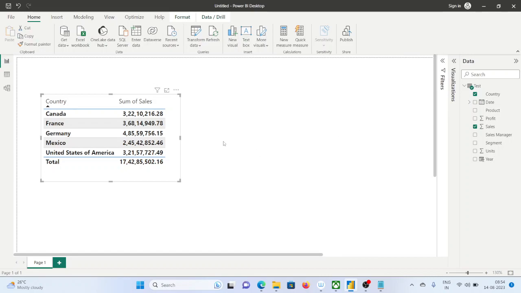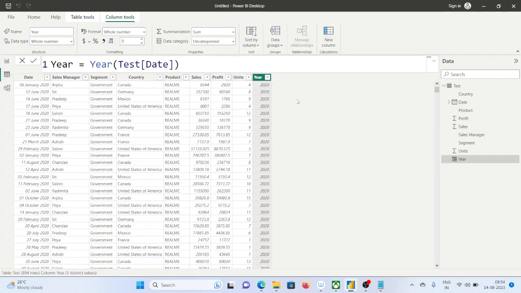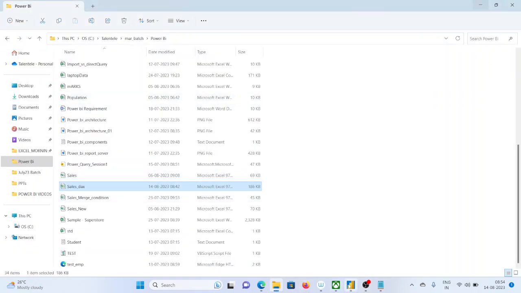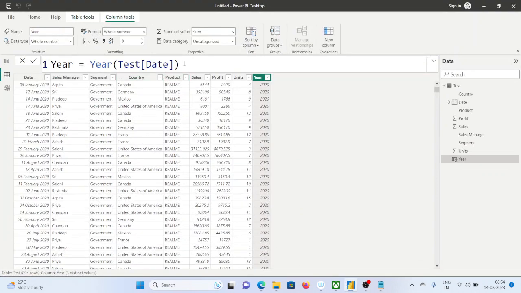So what I'll do is I'll write a new measure. I am not going to create any column because the column is already there. The year column is already there. So what I'll do is I'll write a measure. So how to write a measure?